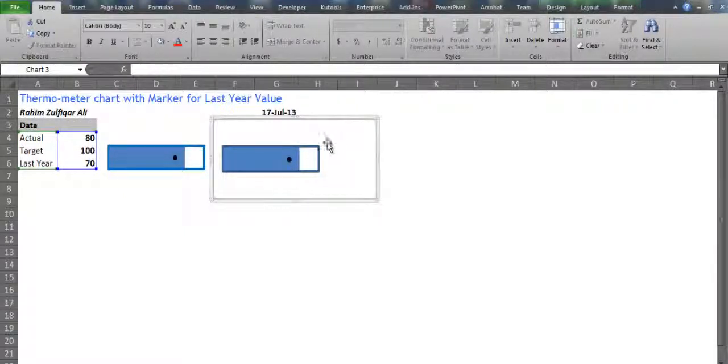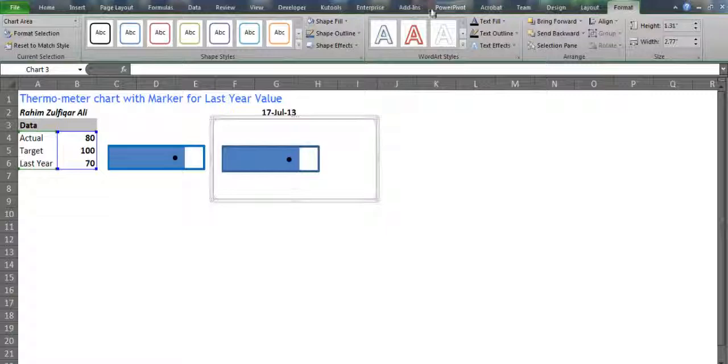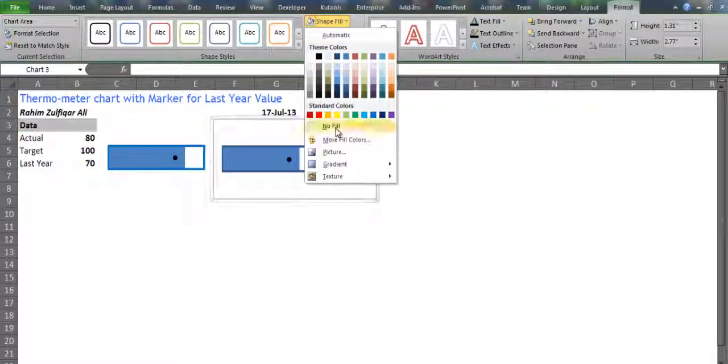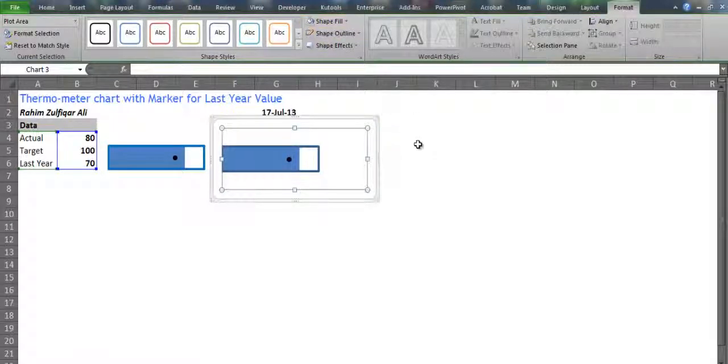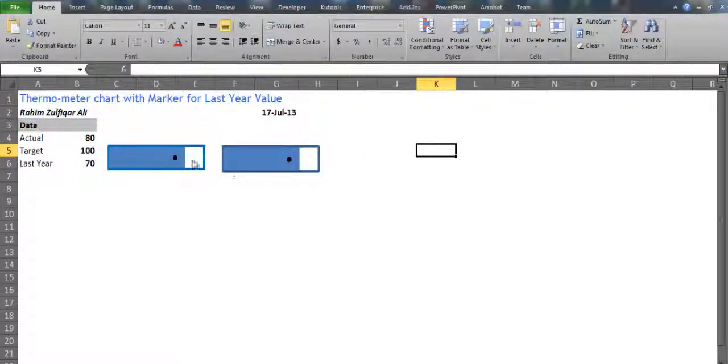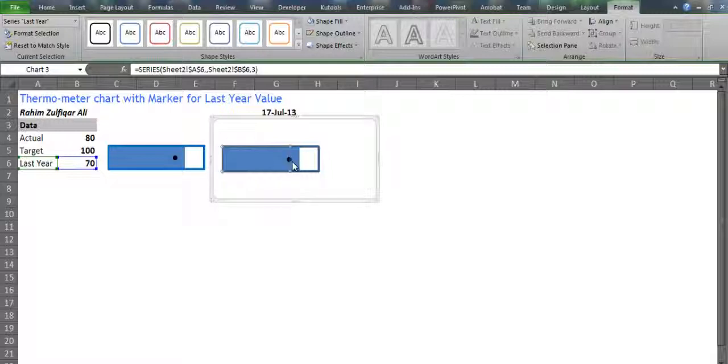You can also remove its background color. The background color is white in the chart area, so go to the format ribbon, and in shape fill select no fill, and shape outline no outline, similarly in the chart area. So now we have quickly made this thermometer chart, which shows the last year figure as a dot marker, compared with the actual and targets.